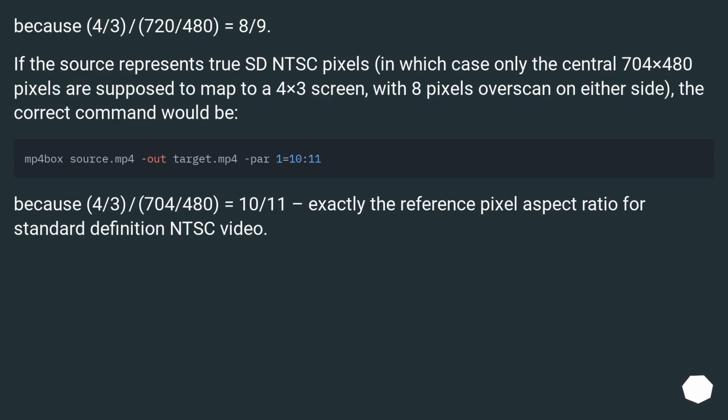If the source represents true SD NTSC pixels, in which case only the central 704 × 480 pixels are supposed to map to a 4:3 screen, with 8 pixels overscan on either side, the correct command would be the following, because 4/3 ÷ 704/480 equals 10/11, exactly the reference pixel aspect ratio for standard definition NTSC video.